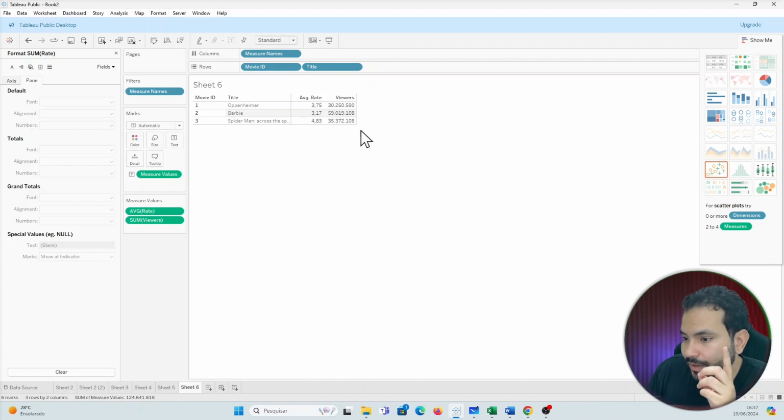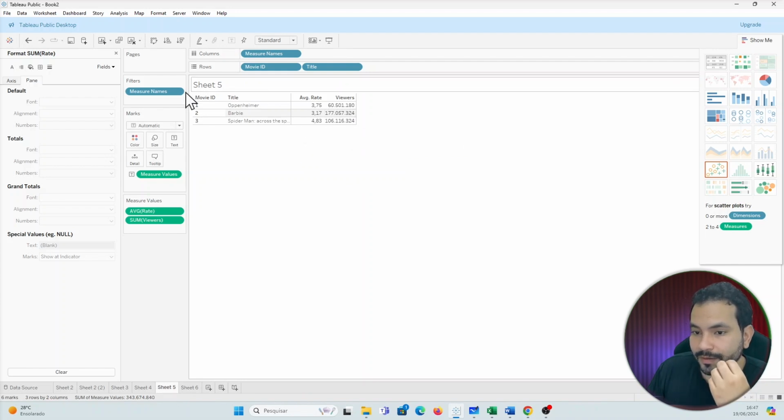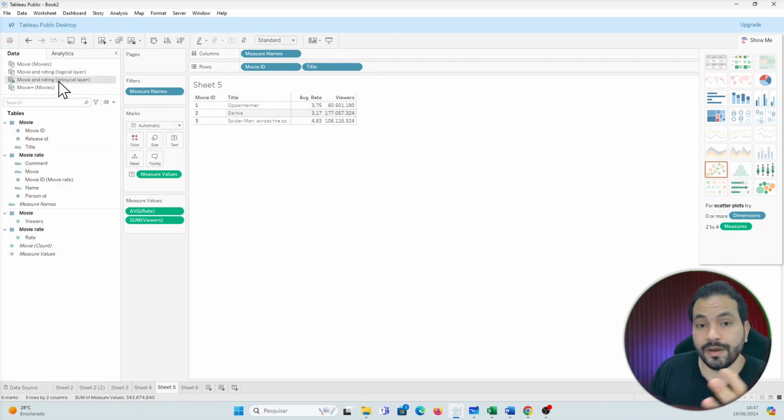Good. So now if we compare, the numbers are clearly different. Look at this. Barbie is 59 million, and here is 177. Why are they different, and which one is the correct one? They are different because here we have a one-to-many relationship. And if we create a one-to-many relationship using traditional SQL, we get wrong numbers because we multiply the amount of rows. We repeat the rows, right? That's not the use case for the join.